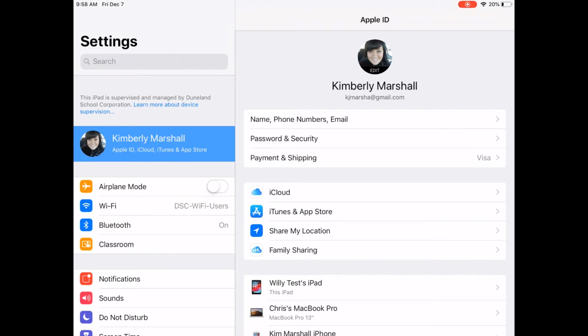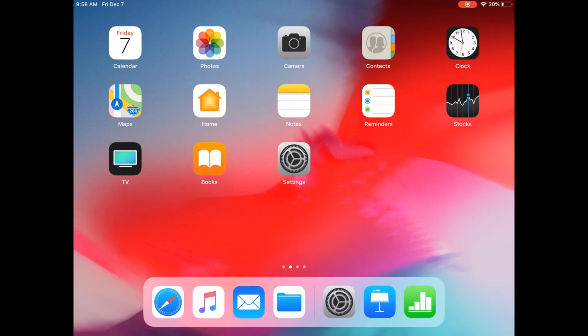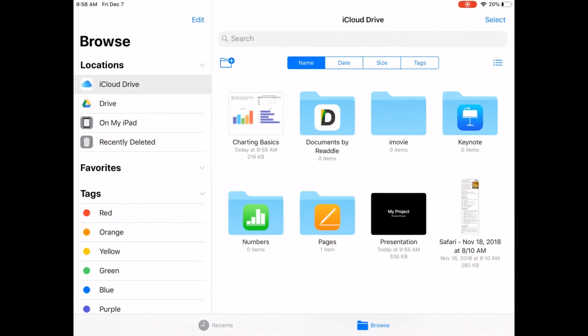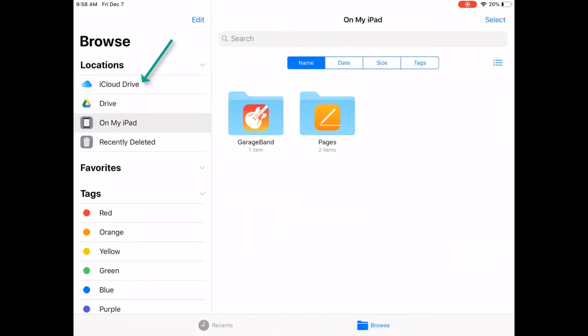So before we do the sign out process, though, you need to make sure that you have everything saved on the iPad and not in the iCloud so that when you sign out, you don't lose anything. If you go to your Files app and you tap on iCloud Drive, you'll notice there's iCloud Drive or On My iPad. We want to get everything to On My iPad.